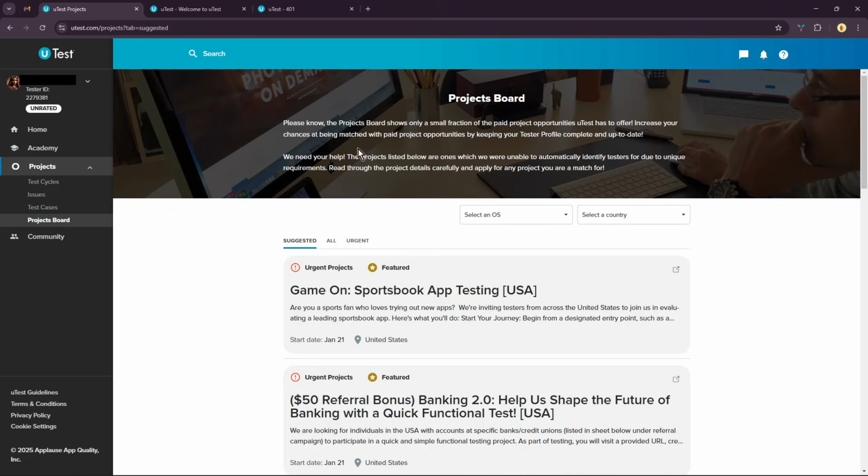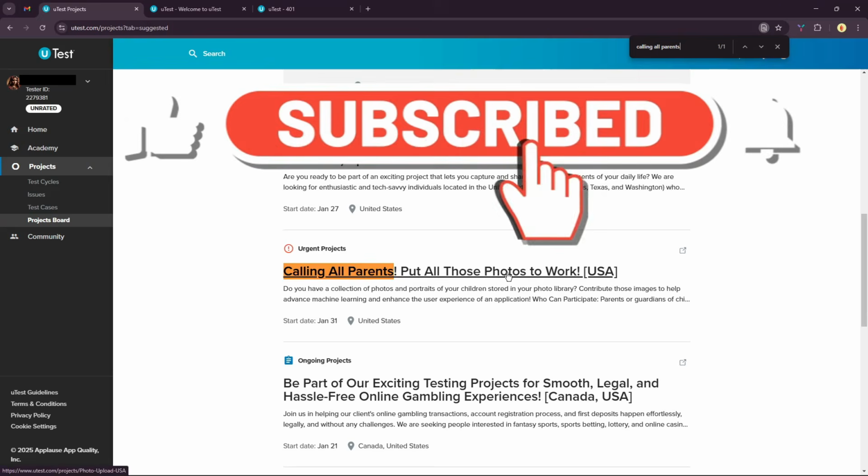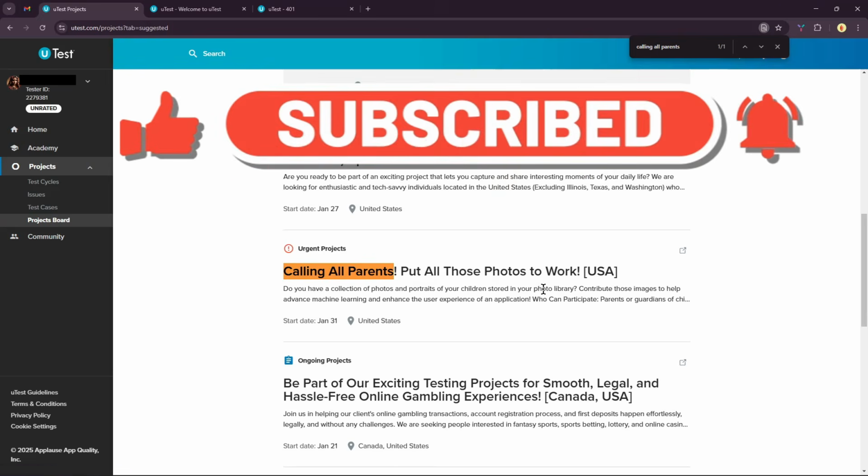So once you come to your profile, your account, under projects and project boards, scroll down. You can use the search function on your computer by pressing the Control and the F key, or if you're using a Mac, you press the Command and the F key. Then search for Calling All Parents. So look, this is Calling All Parents. This is an urgent project. It will start on 31st of January, and it's for USA only. So make sure your account is in the USA.